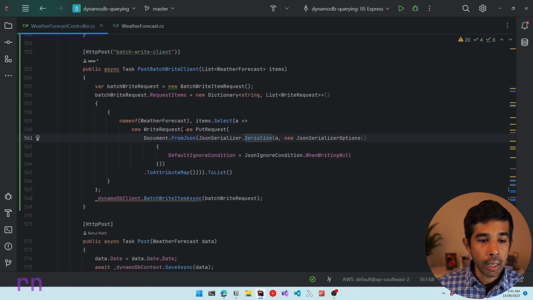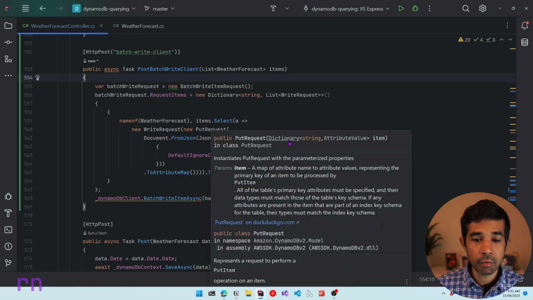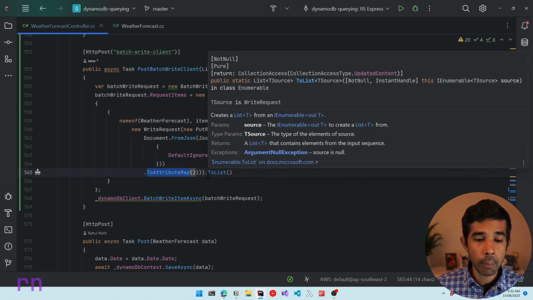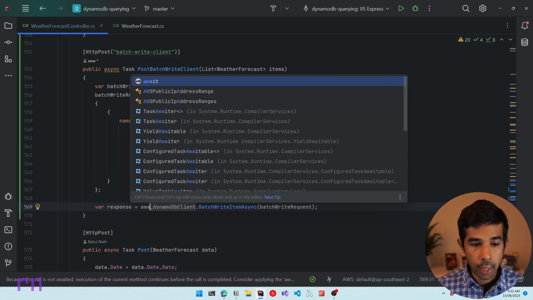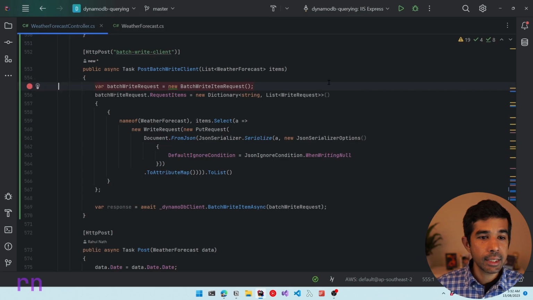So all we are doing here is making the items into the new write item request format. We pass in the put request. Now since the put request requires the items to be a dictionary of string attribute value, I'm using the document model to convert our item into a document object and then call the toAttributeMap to get it in the appropriate format. Let's pass the request to the BatchWriteItem async. Let's say var response is equal to await and make this call on the DynamoDB client. So let's put a breakpoint here and see this in action.